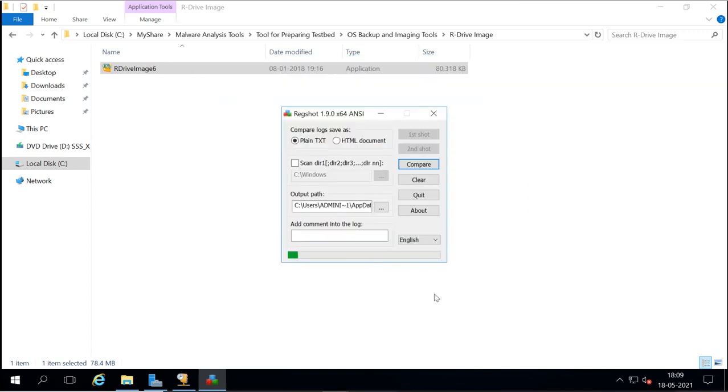Now we have option to compare. So now we can do compare those first and second shot. Now we have option to compare those. So when you click on compare, it is going to compare those shots, first and second shot, and will show you what are the changes we have in the registry. So it will show you after taking the first shot what are the changes we have in the registry. So it is easy for us to find out the new registries created.